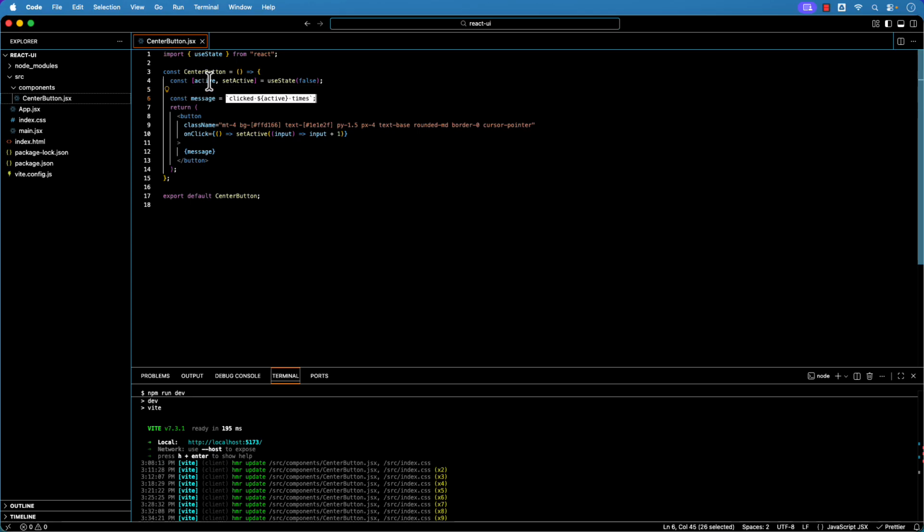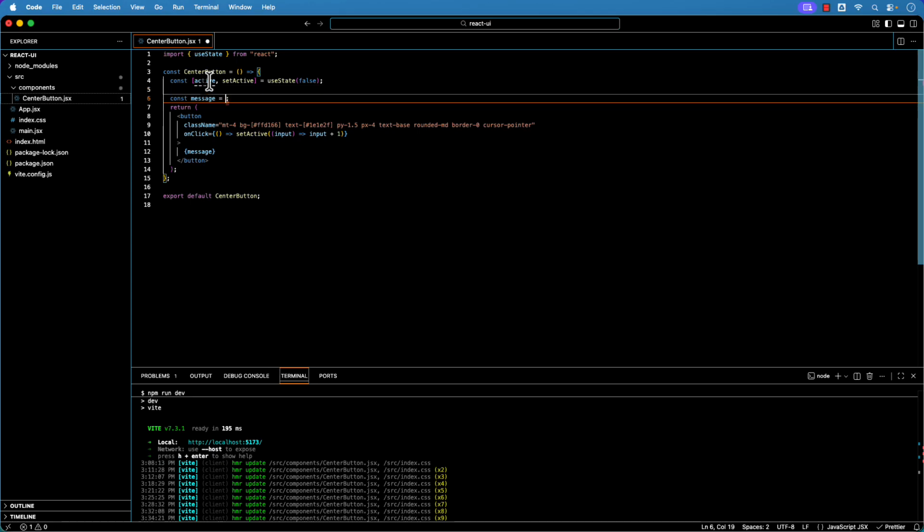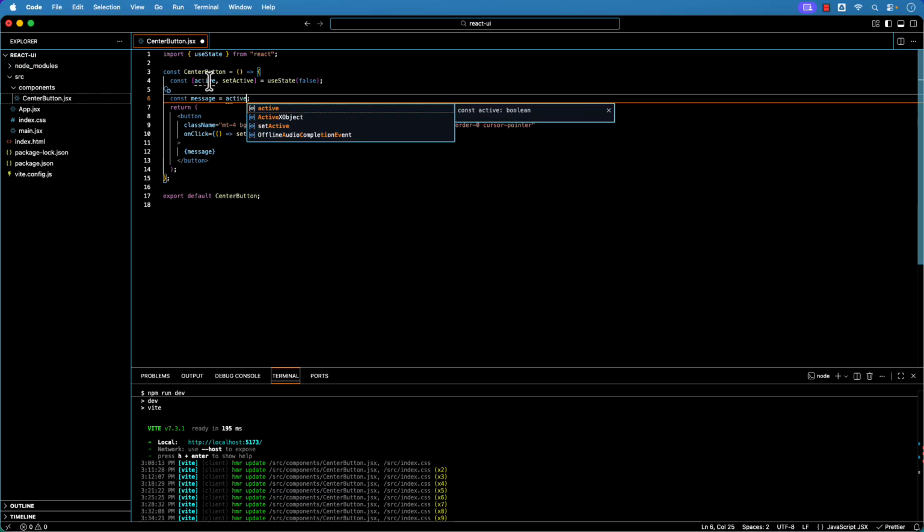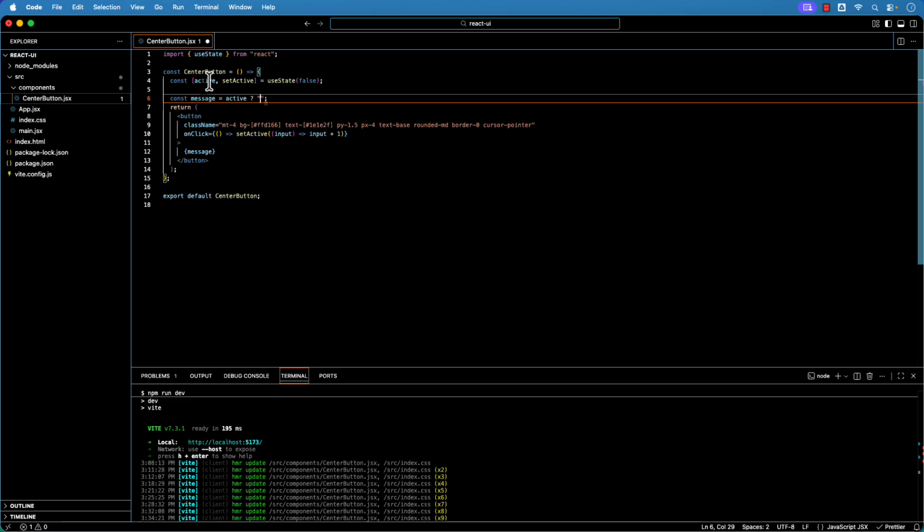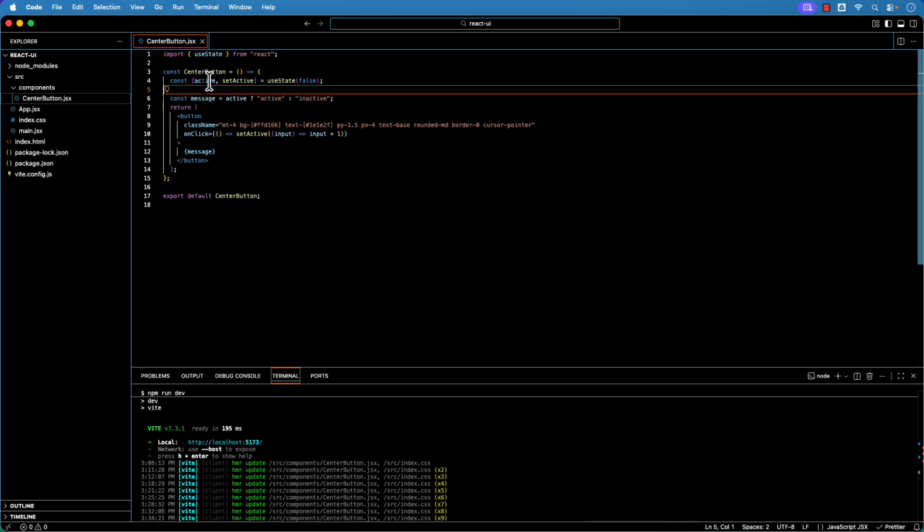I'm going to change the message as well. So I'm going to use what's called a ternary operator in JavaScript here. It'll test the value of active, and if it's true, it'll evaluate to the first value after the question mark, so the string active. And if the Boolean value is false, then it will evaluate to the next value after the colon, so I'll say inactive. So after this line of code has run, message will contain either the string active or the string inactive, depending on the value of this Boolean.